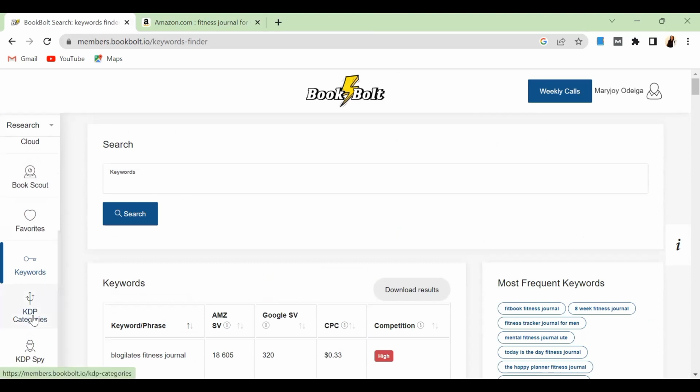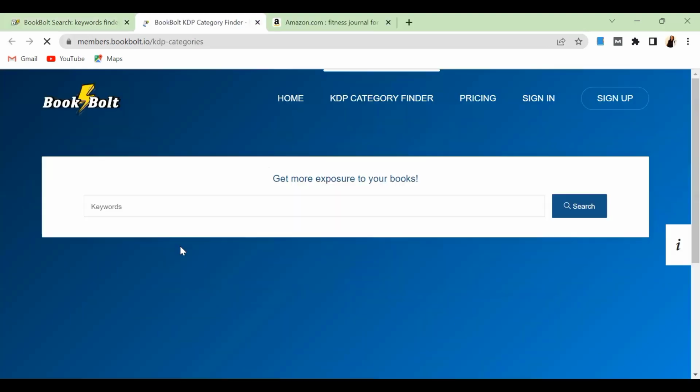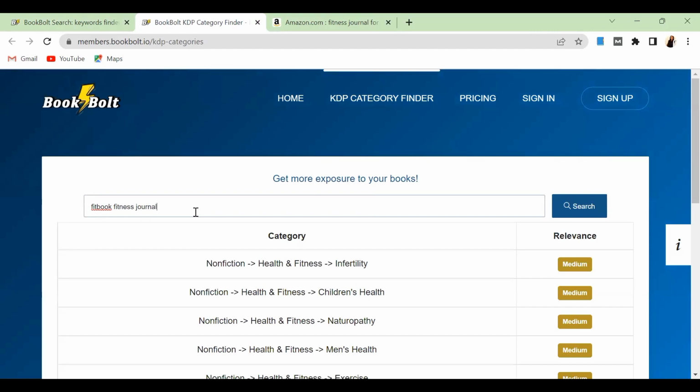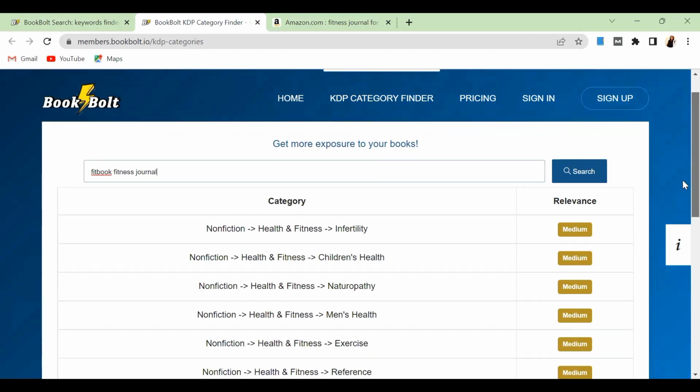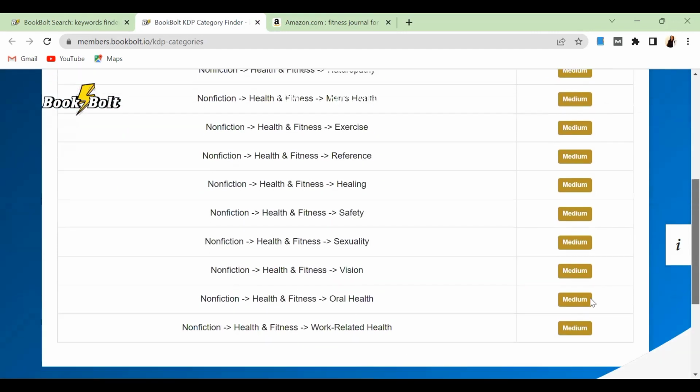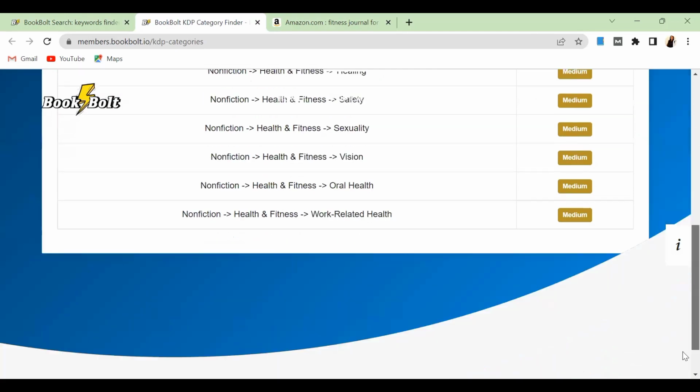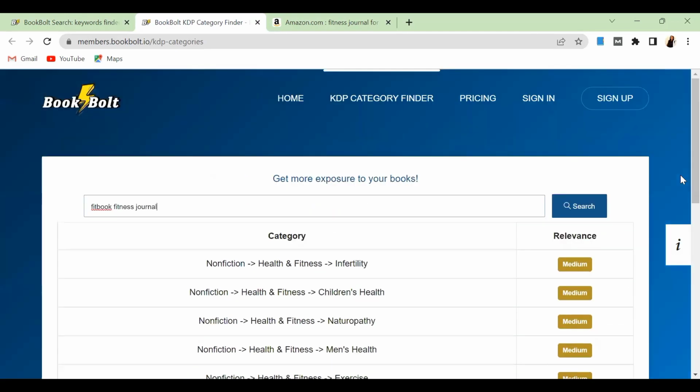So this is KDP categories. When you're trying to upload your book and it asks you for category, let's say we still work with the fit book fitness journal. So we're asking what kind of category can we put this, and this is it. It's already showing you the category that you can place this book: non-fiction, health and fitness, work related, health, oral health. This tool is going to save you a lot of time. If you are like me and don't like to waste time, this is a tool that you need to jump on right now.